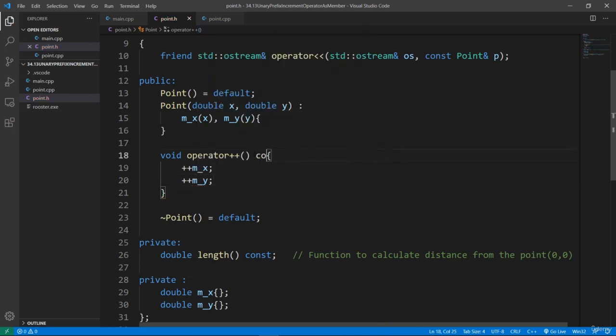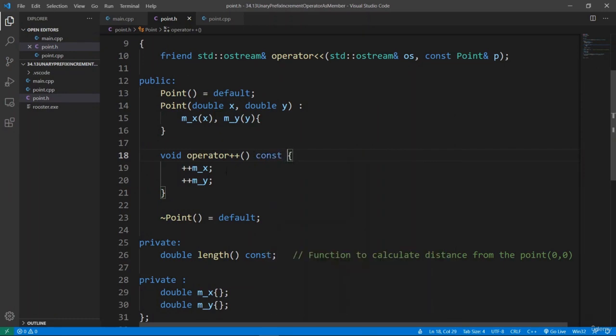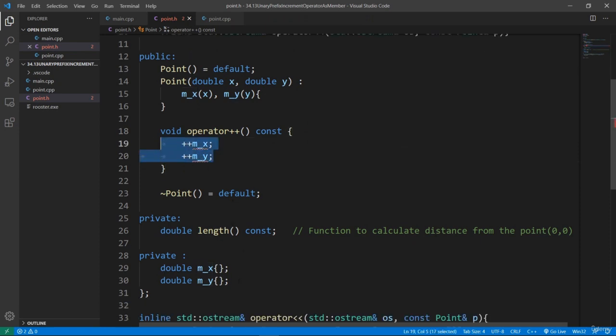to work. If we marked this guy as const, we wouldn't be able to do that. If we did that, we would get squiggly lines here because we're not allowed to modify this object in any way. And here we are modifying the member variable, so this is going to give you a compiler error. We don't want this to be const.